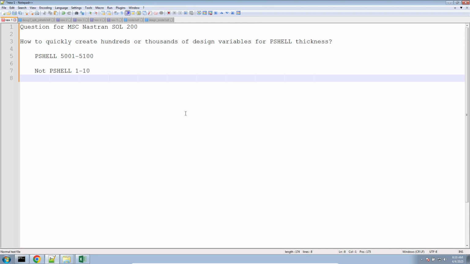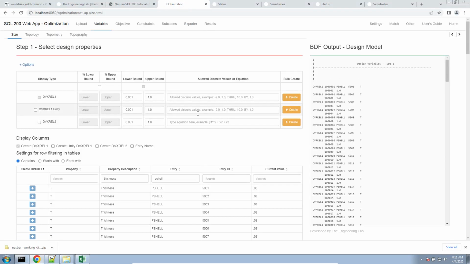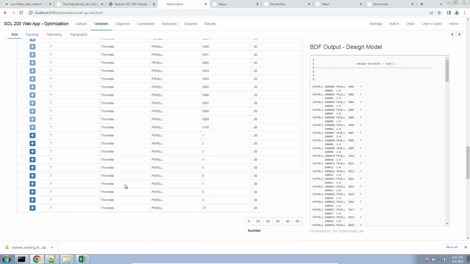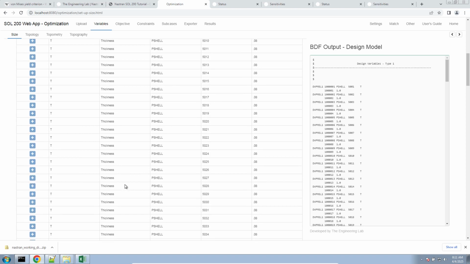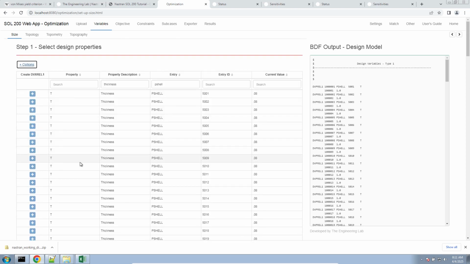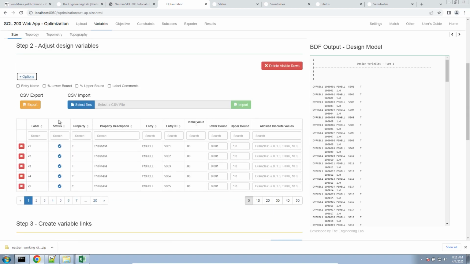Okay then. So I hope you found the answer to the question here. How do you quickly create hundreds or thousands of design variables for PSHELL thickness? In the first approach, we used the web app. We used this table to quickly create all the necessary design variables. I should add one other thing. You get an option to download a CSV file. So if you want to make more custom adjustments, you can export the CSV file.